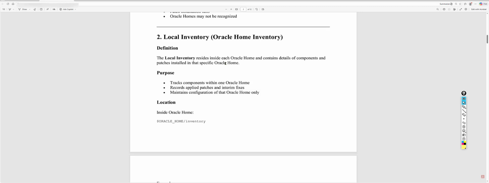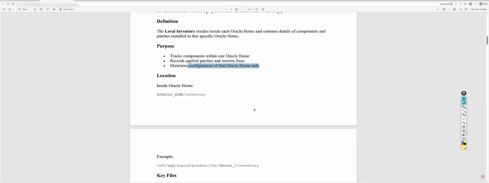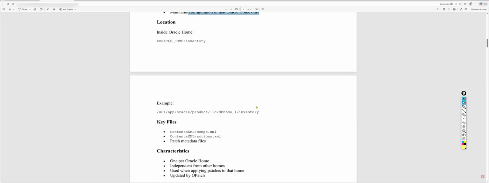As I already mentioned, in GitHub we have a main branch and we have sub branches. Likewise, this is a sub branch. Local means it is local to each and every Oracle home. It keeps track of all the components within the Oracle home and records all the applied patches and interim fixes. So whatever patches are applied on the Oracle home will be recorded here. It maintains the configuration of that Oracle home only. So this is the actual location.